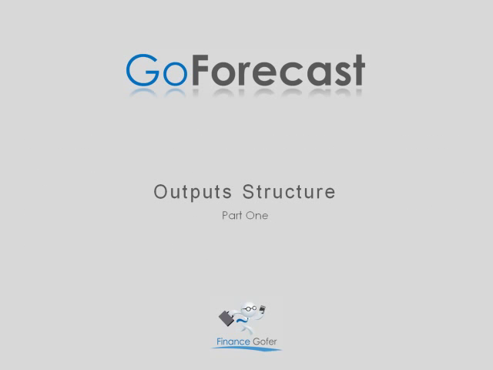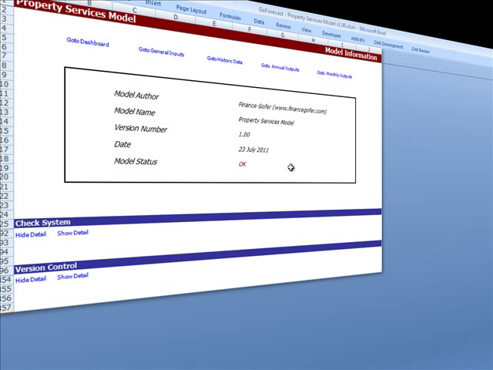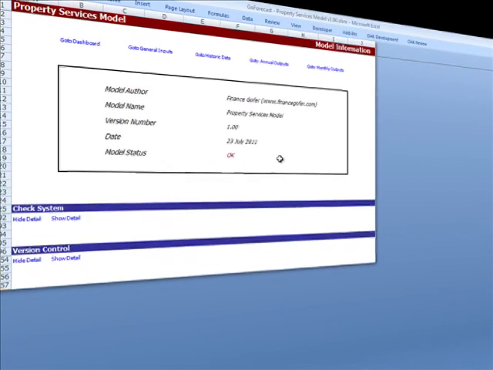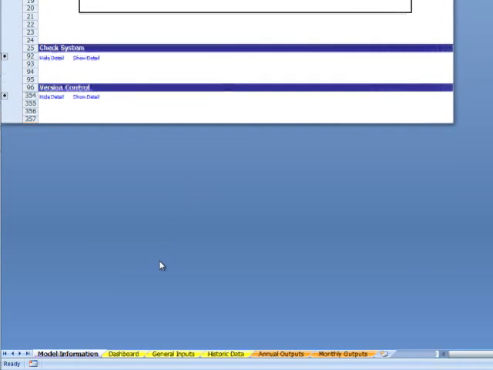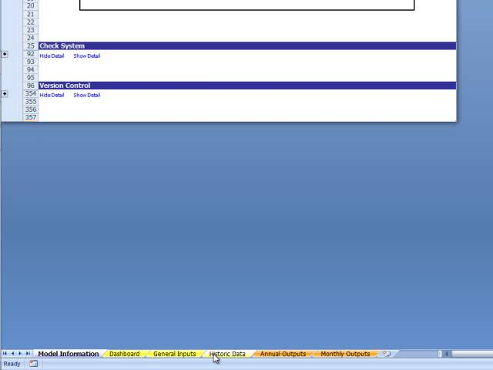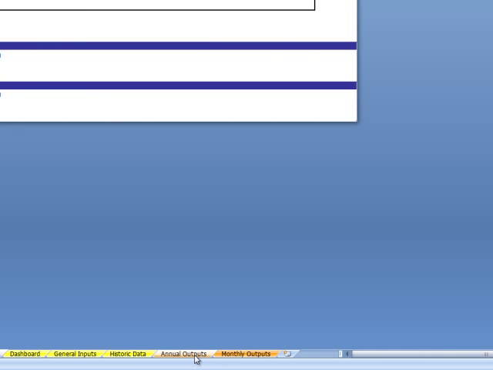Part 1, Output Structure. GoForecast is delivered in the familiar Microsoft Excel environment. It can work on both PC and Macs and places no restriction on the version of Excel that you must have in order to use it. GoForecast is a small workbook contained on only a few Excel worksheets. All of the user's input assumptions are found on these three yellow tabs. The model then interprets those assumptions before outputting its financial statements here.